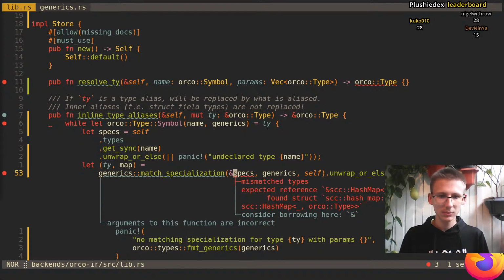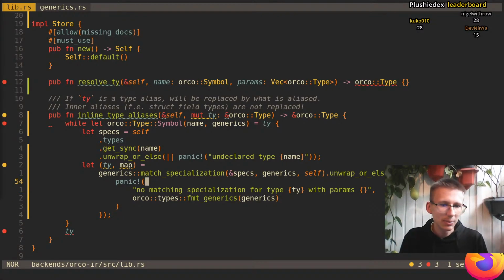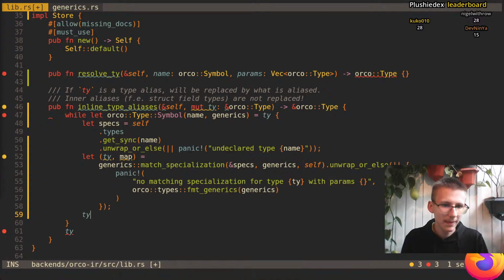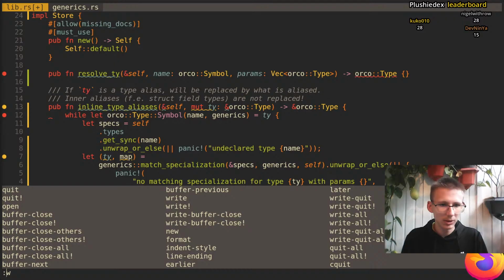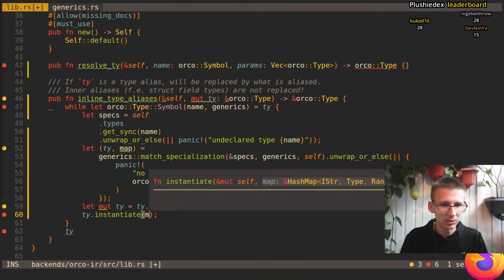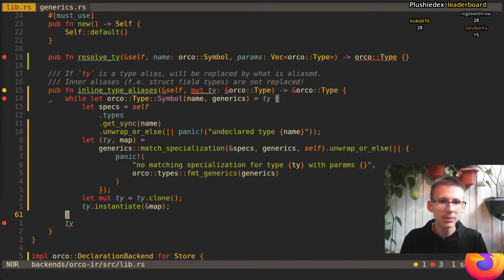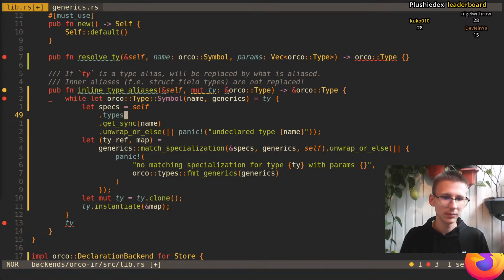I guess we'll go with that. Refs. So that gives me type and map. Ty equals ty clone. So we'll clone it and we'll make it mutable as well. Now ty dot instantiate using map, which is just a map, so I reference it, and then the cycle repeats. Ty ref, like that.